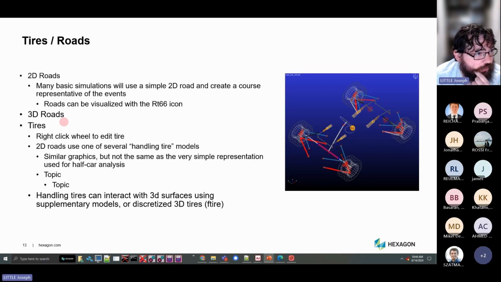Really briefly, I want to touch on tires and roads. My colleagues are going to talk about tires in the next session, particularly tire fitting. But for all these simulations you see here, it's a flat 2D road, and we're using what's called a handling tire, which just means it's not an off-road tire. It's a handling tire, or an on-road tire, or a pavement tire.